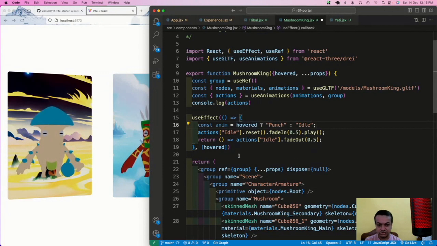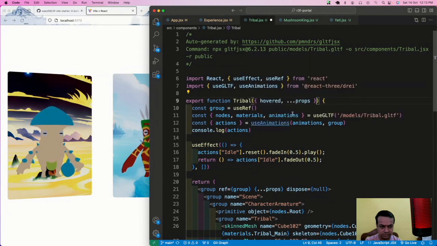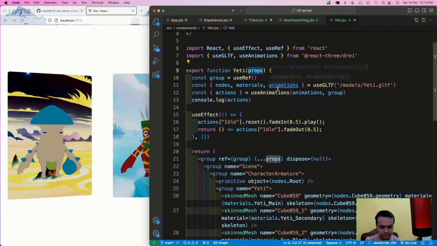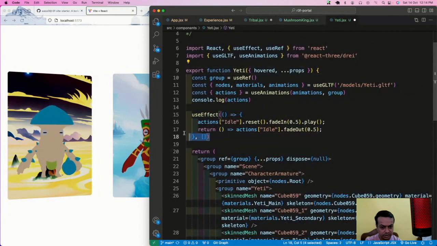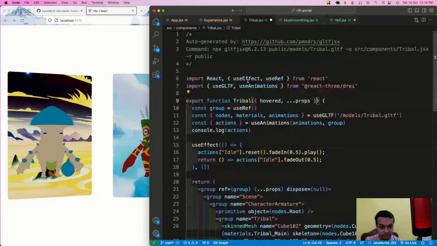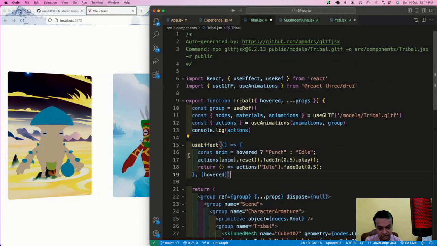And now it is not idle always. So if hovered is true, then it will be punch, or else it will be idle. So I need to reset and fade all these things, so everything else will be like that only. So it's better to copy this thing here in the tribal, copy this thing in the Yeti, and let me do one thing. We'll change it actually. Okay, so hovered and this.